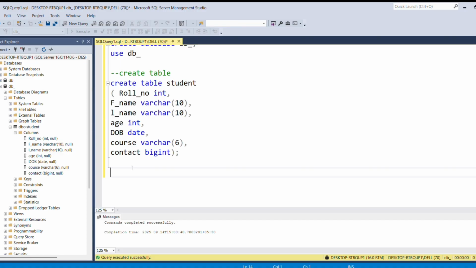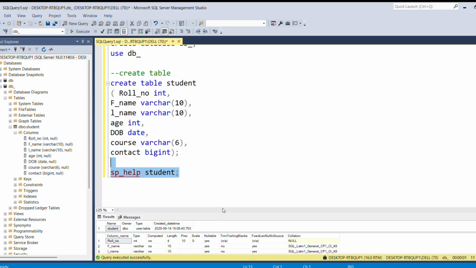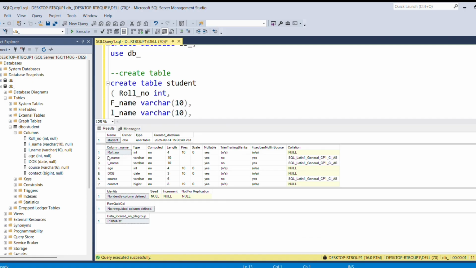And you can check this here. If you want to describe, you can use sp_help as a stored procedure. sp_help, table name student. It will describe the schema. Schema means structure, where you can check out the things. Like this is the schema. It will say the data type, size. Here it will define if there is primary key, foreign key, any kind of constraints.